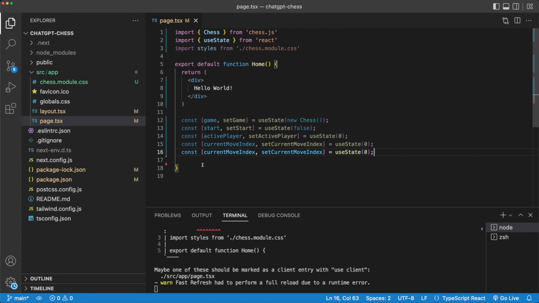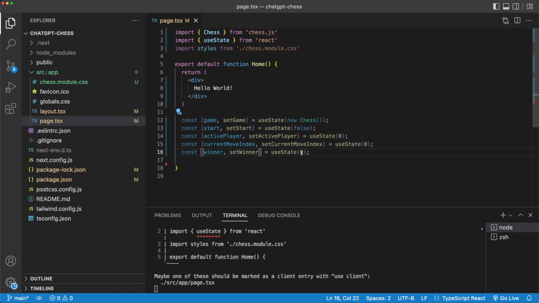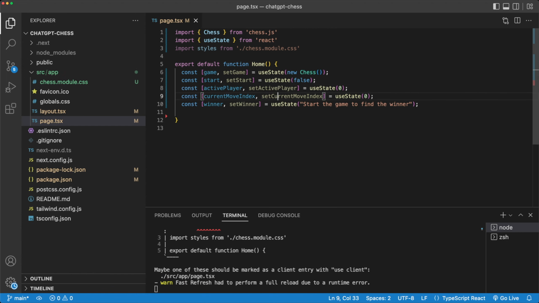And then we'll need a winner. So winner, then set winner, and this could just be a string. And by default, maybe we can say start the game to find the winner. Okay, and I'm going to move this return statement towards the bottom because I like to have states on the top and then the final return in the bottom.